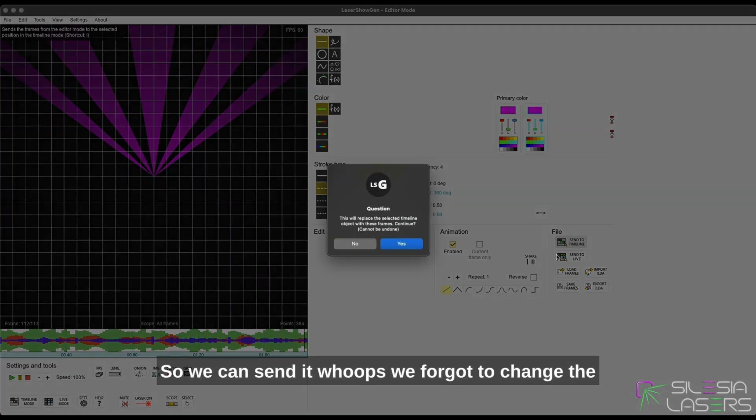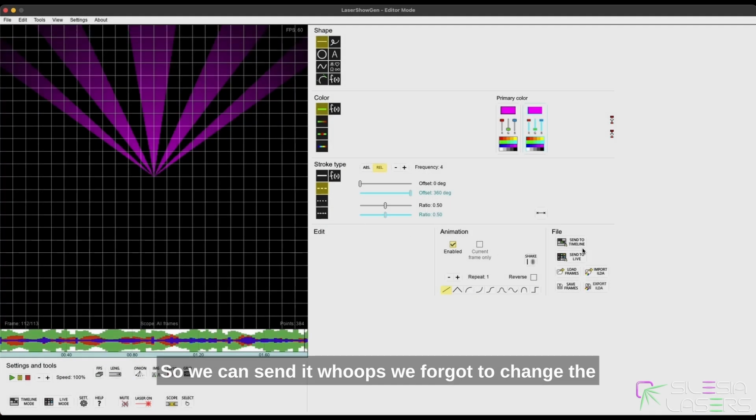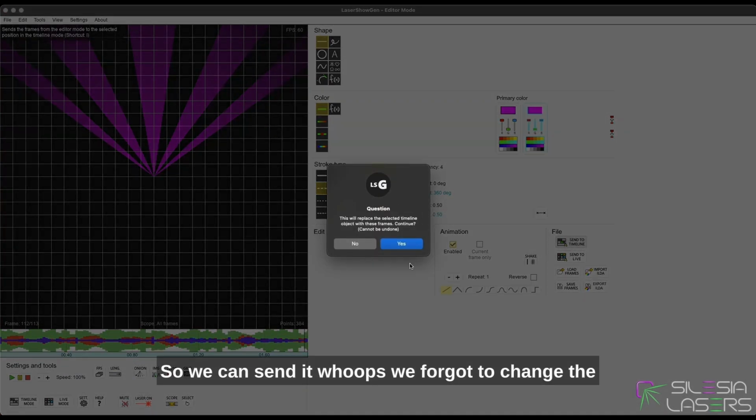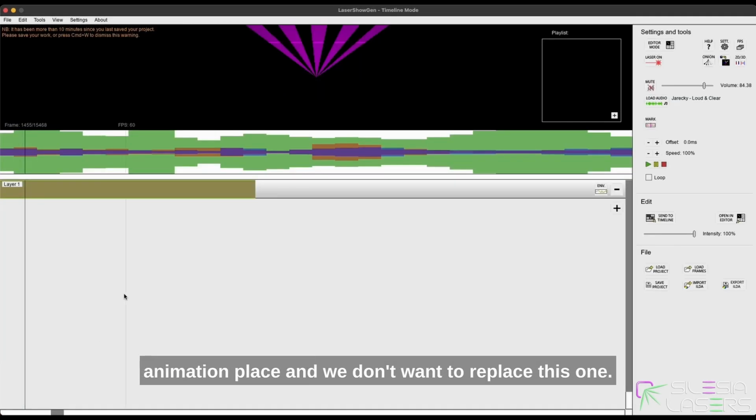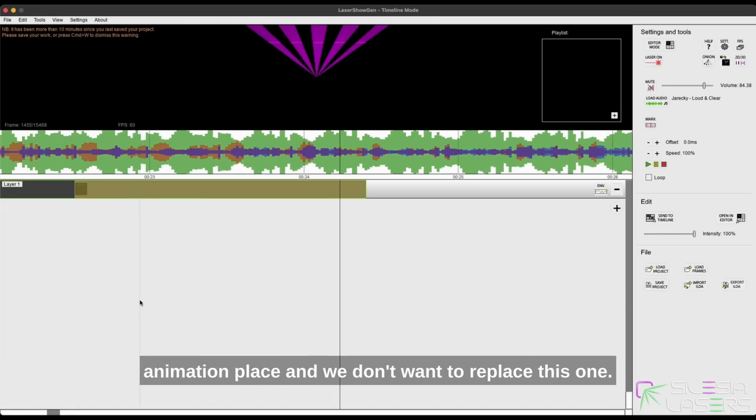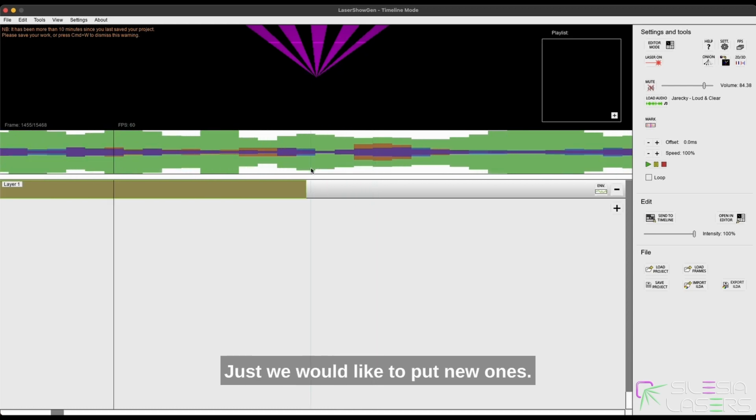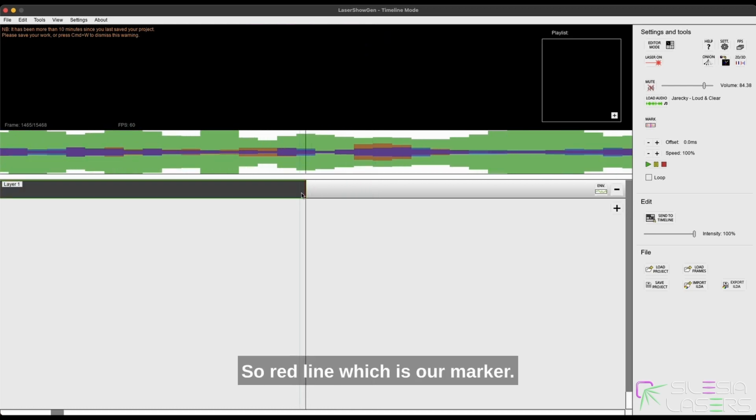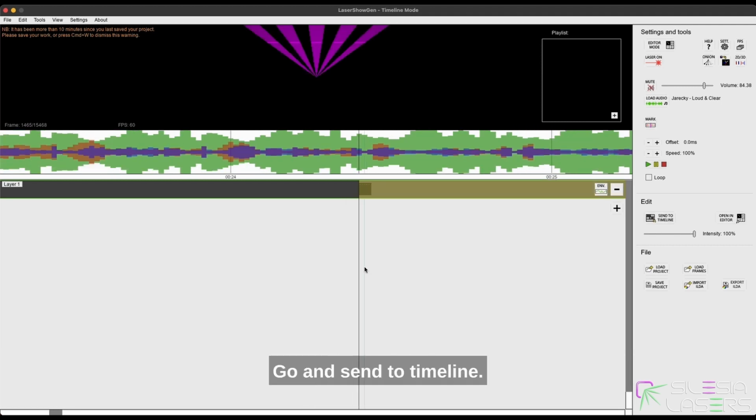So we can send it. Whoops, we forgot to change the animation plays, and we don't want to replace this one, we would like to put a new one. So the red line, which is our marker, go and send to timeline.